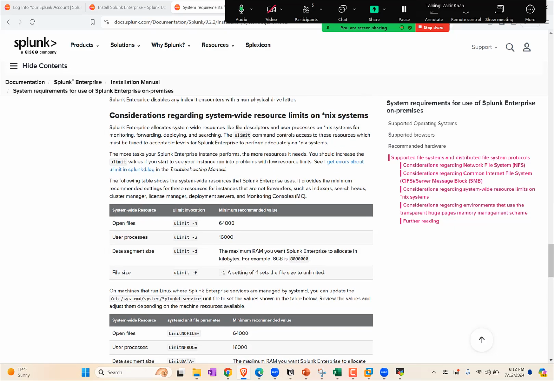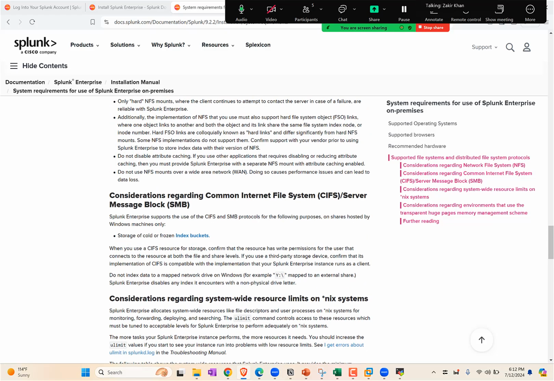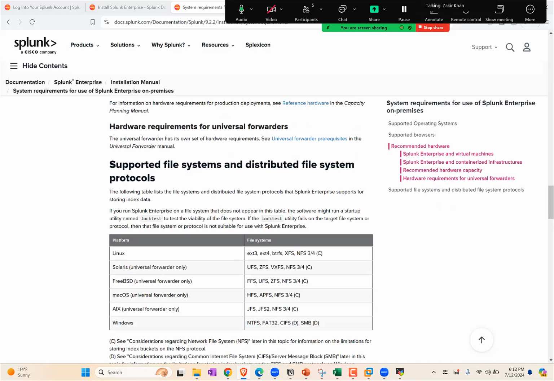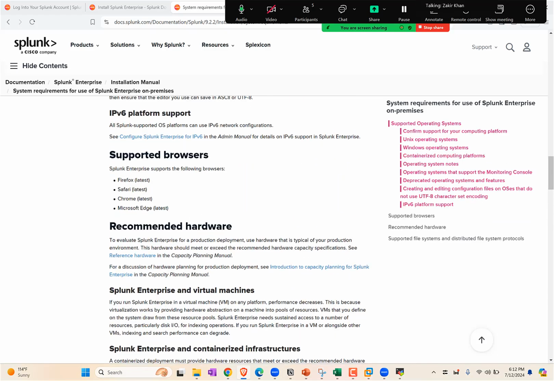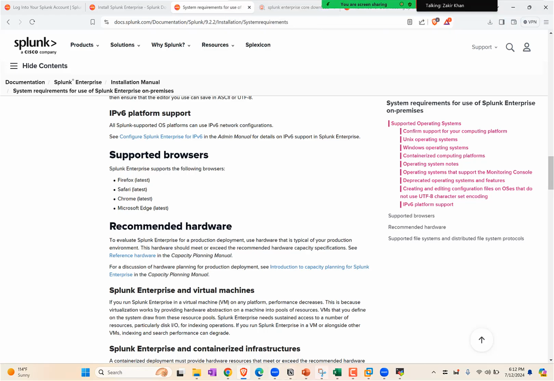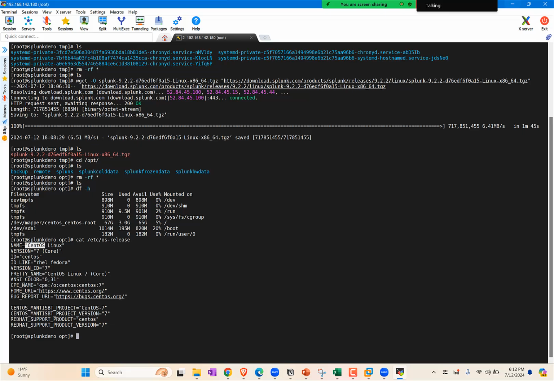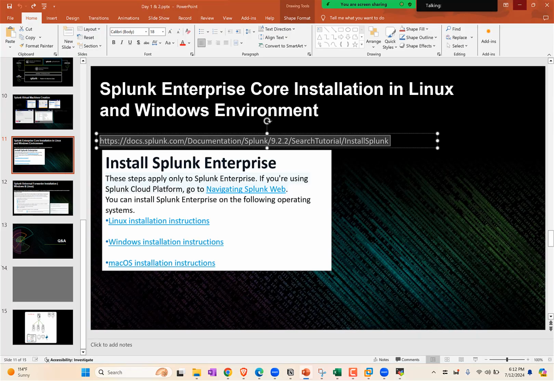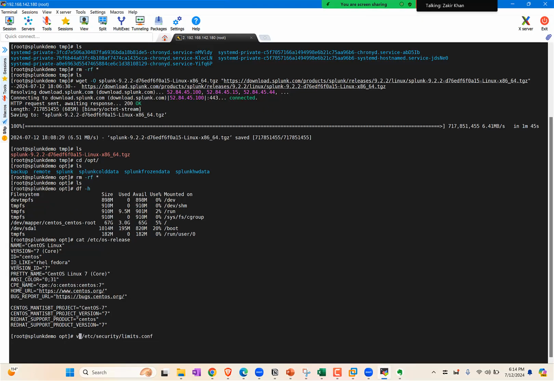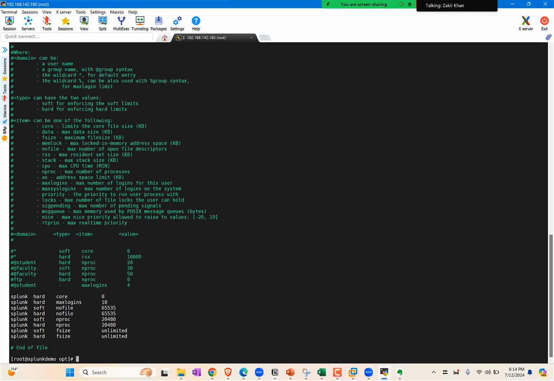Here, basically you need to update the ulimits for Splunk, THP and ulimits. You need to work on this, okay? So I will come here. This is the path: /etc/security/limits.conf.